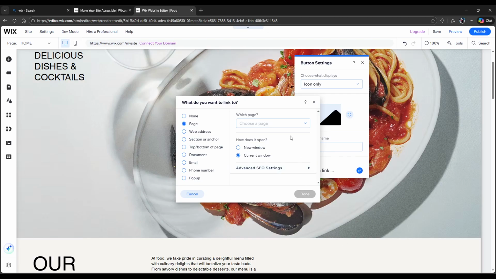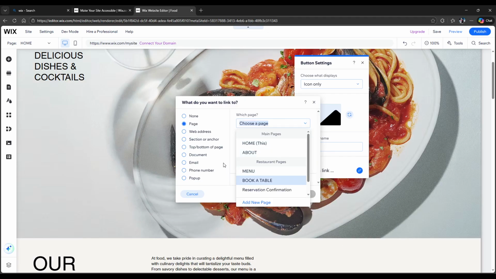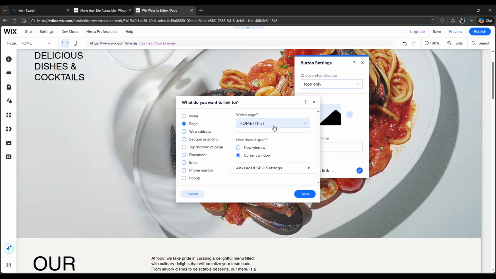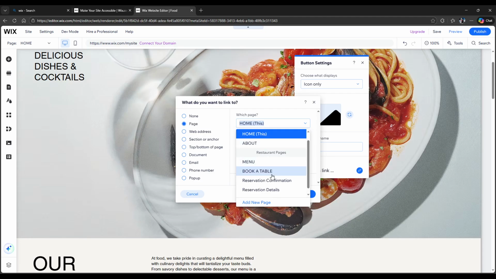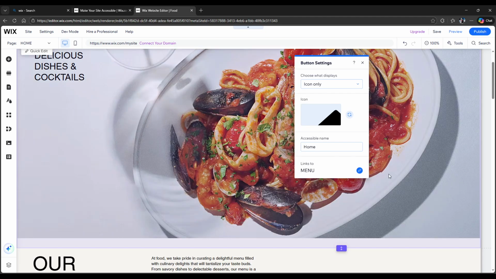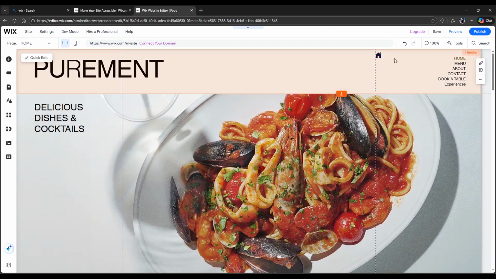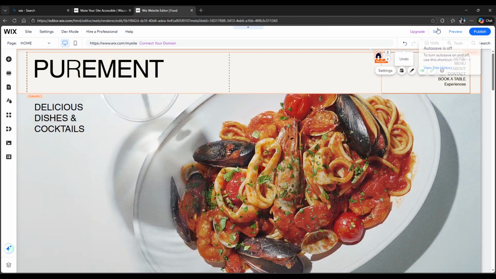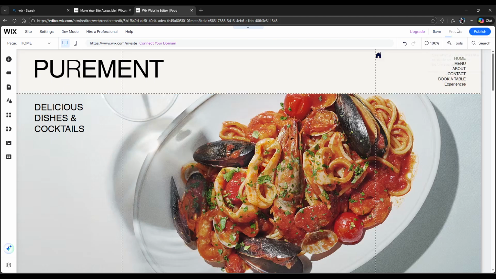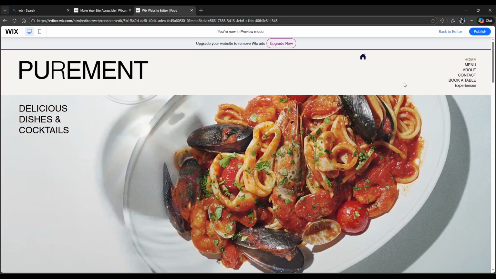Tap on this one, choose a page. We're gonna choose the home page, or whichever page you want. Let's go for menu for example, then tap on done. And all you're gonna do is save, then publish. You can also tap on preview so you can see the full website.